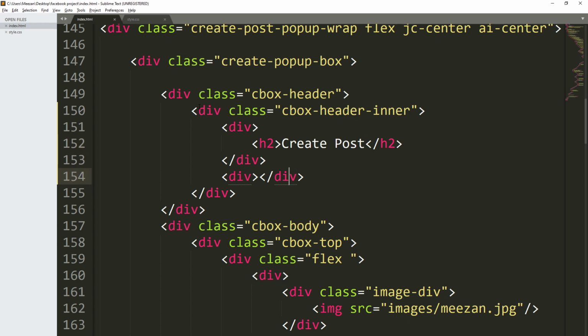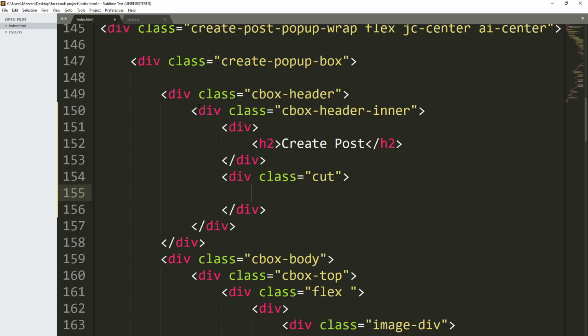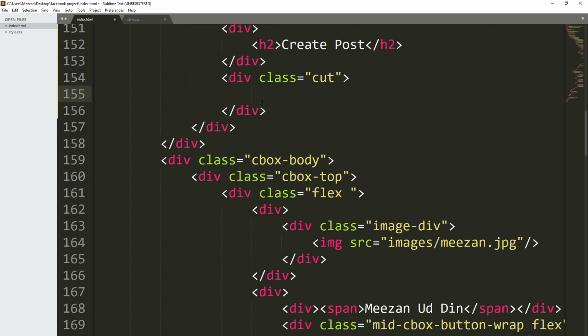Save it, and for the button we are going to say class of cut, and inside the cut class we are going to add a label tag, because we are going to make a relation between input checkbox with this label tag. So with the help of input checkbox we are going to make our pop-up work.